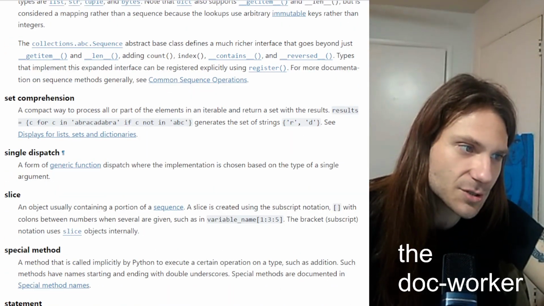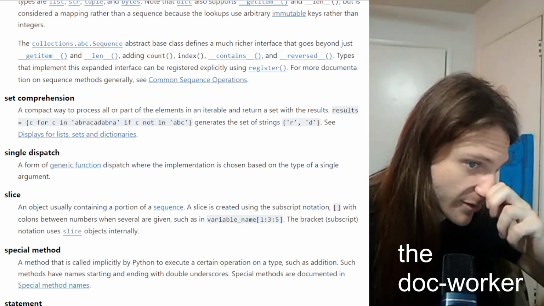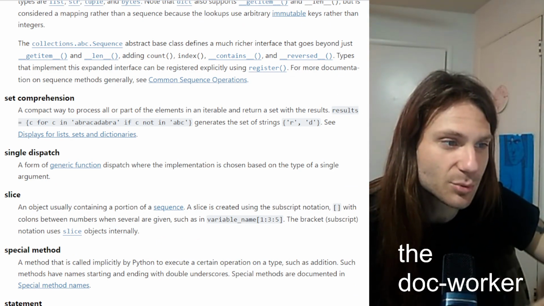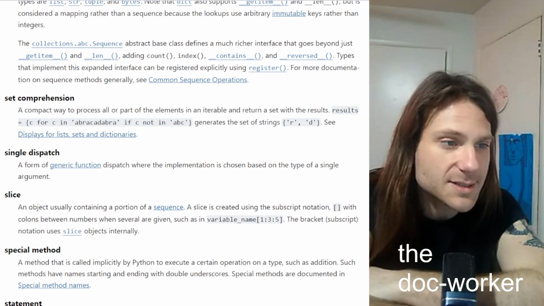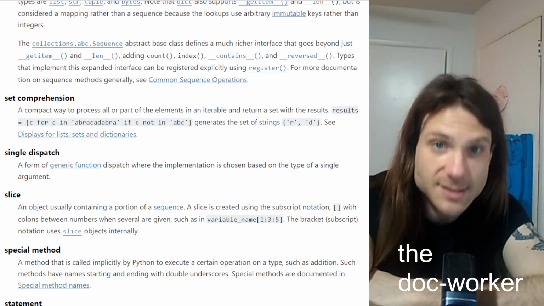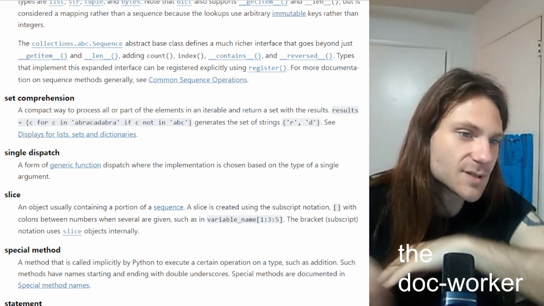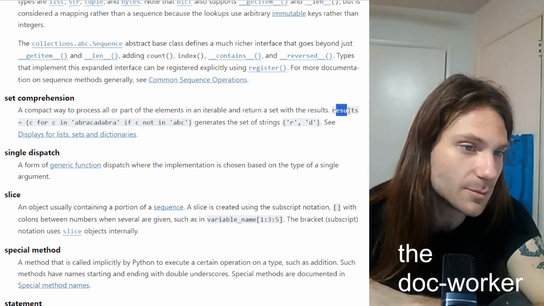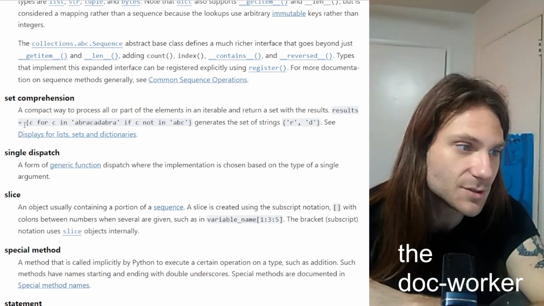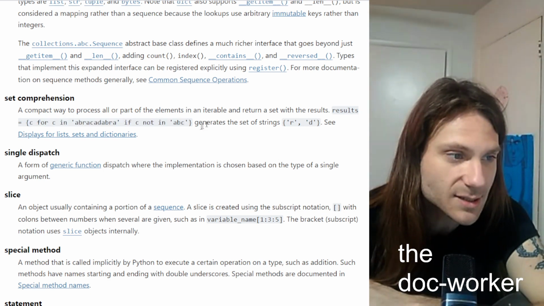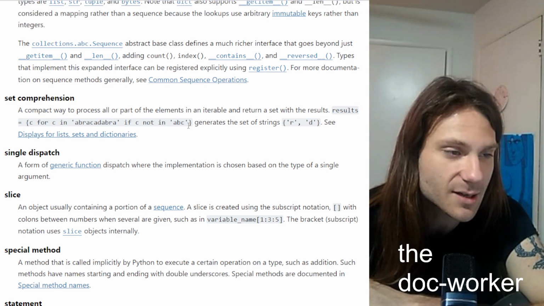Set comprehension. Just like list and dictionary comprehensions, this is a compact way to process all or part of the elements in an iterable and return a set with the results. Results equals, say, any variable we make could be set equal to this set comprehension. And note that a set comprehension has curly braces, but it's not a dictionary.